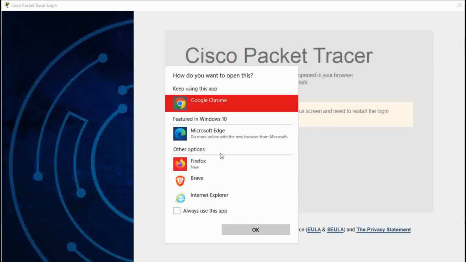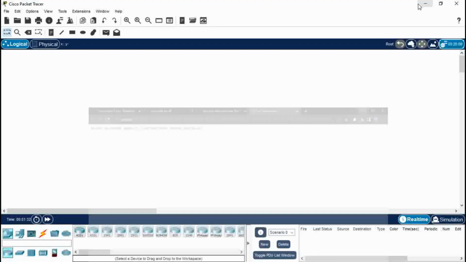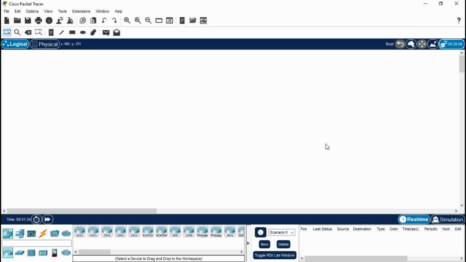and it will ask you to open. It will redirect you to the Cisco Skills for All website. Okay. Now it says you have successfully logged into Cisco Packet Tracer. You may close this tab. Look, it's redirected to the Cisco Packet Tracer application now. So this is how we install Cisco Packet Tracer on your Windows desktop.